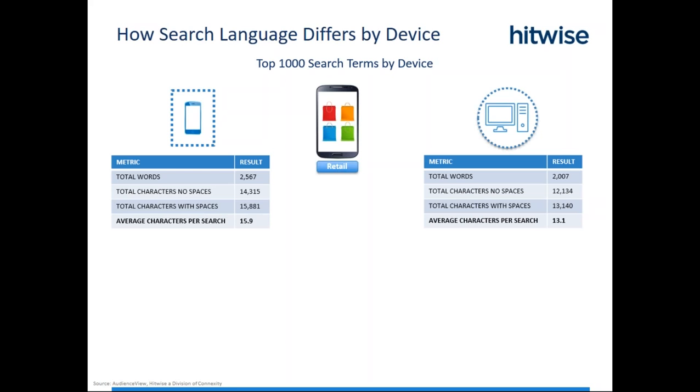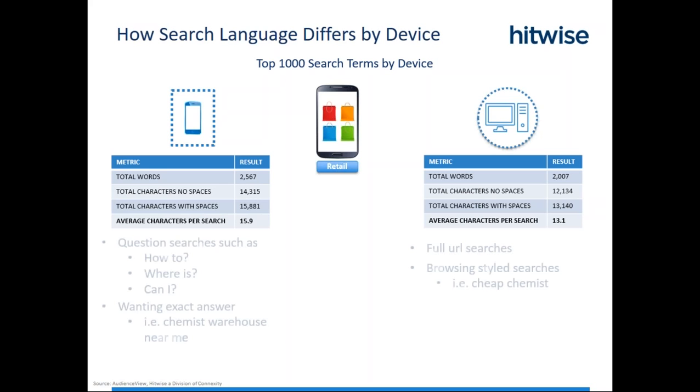So because they're out and about, they're wanting an exact answer. This is where those questions, what is, where is, how to, come in, and they're giving as much information as they can to be able to get back the correct answer. As I mentioned before, these are the kind of question searches: how to, where is, can I? They're wanting the exact answer, so they're typing in things like chemist warehouse near me.